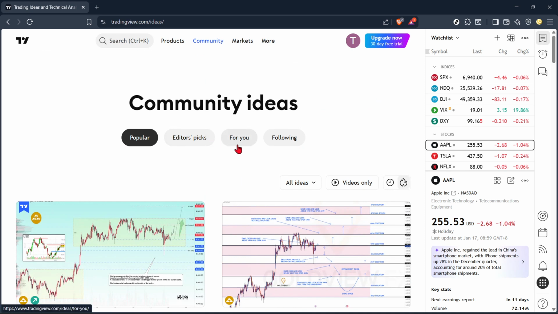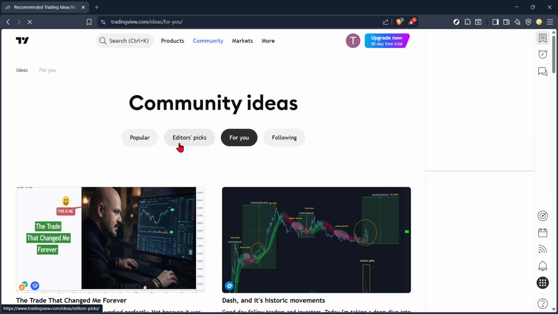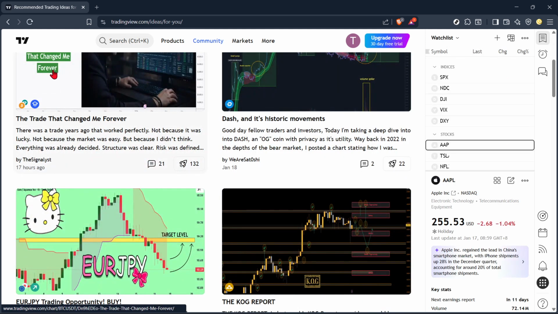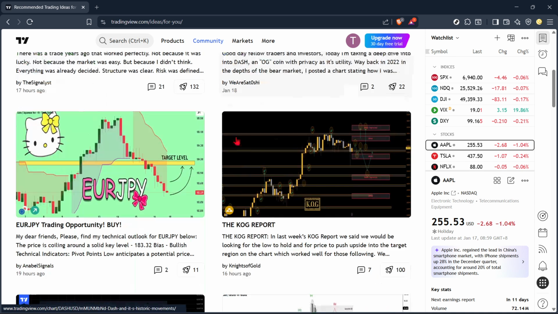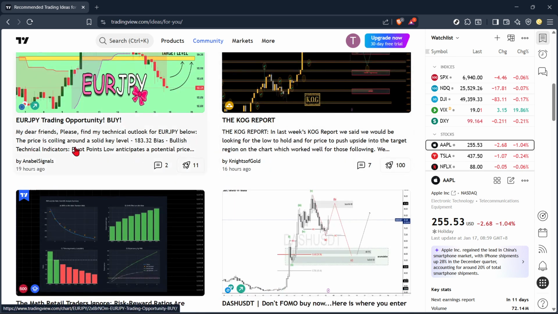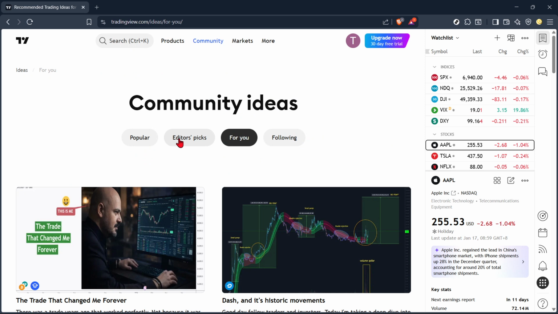Here you can scroll through posts, explore trending topics, and see how different traders analyze the markets. If you're looking for something specific, consider using the built-in categories or filters to narrow down to asset classes or styles that match your interests. This isn't required, but it can save time.